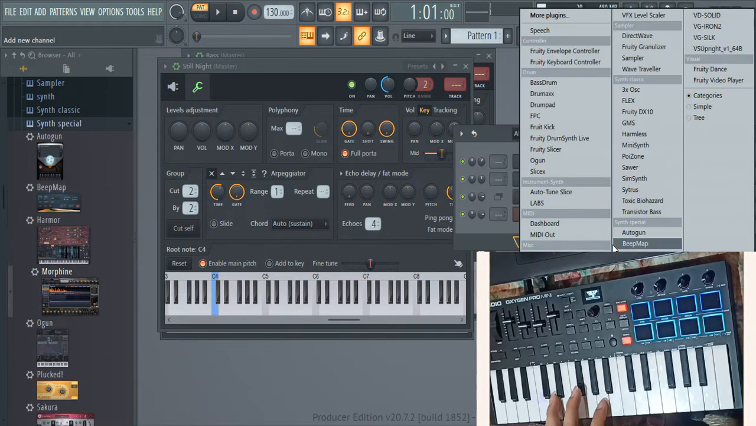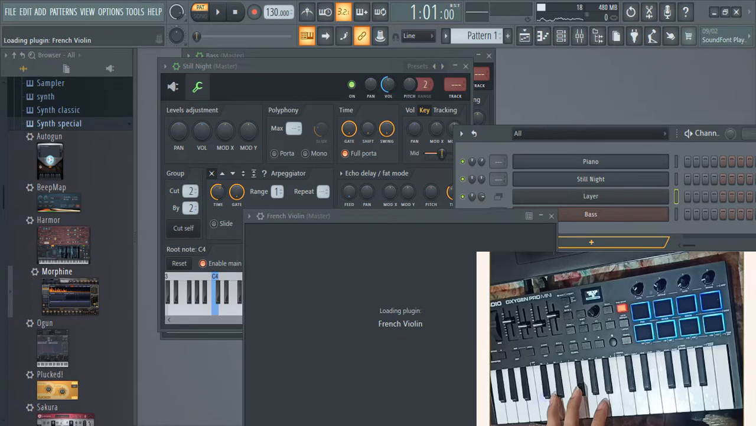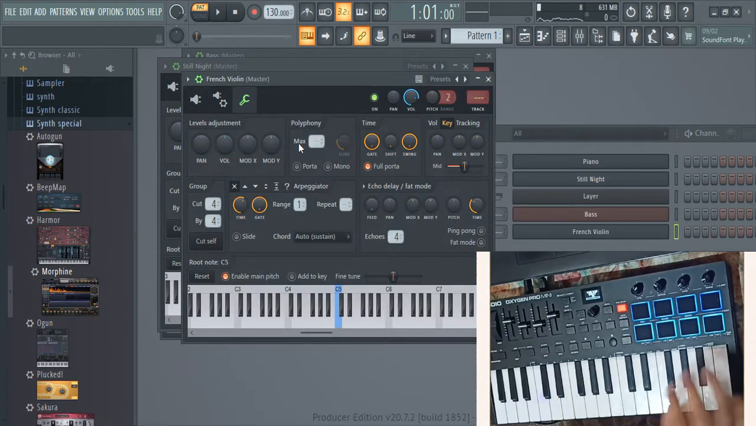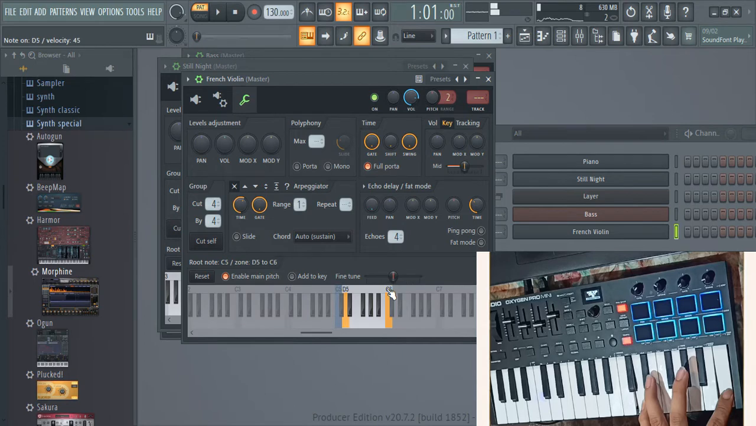Okay, for example, we're going to add a violin, load the violin, and decide what part of the keys this violin will play. So we want the violin to play in this part here, from this to this.